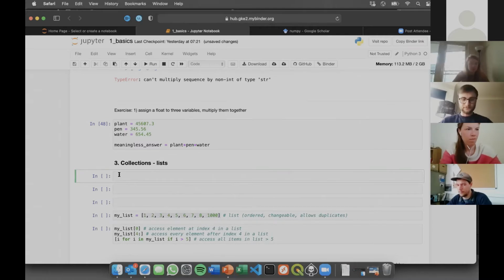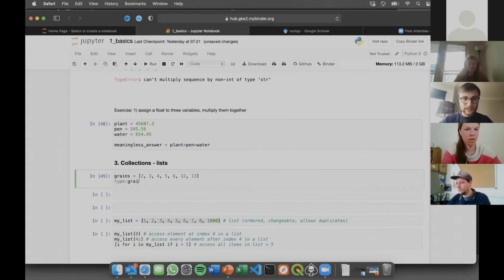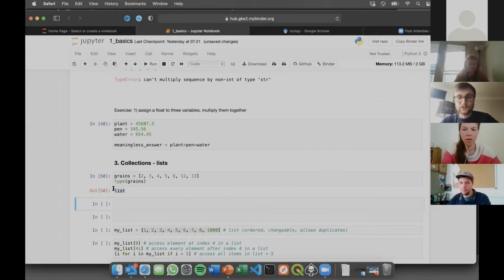So let's make a list. So say I've got a list of grains, square brackets, and I've got 2, 3, 4, 5, 3, 12, whatever. Okay. So there's a list in these square brackets and separated by commas. So if we run that and then do type grains, you see it's a list. So Python can read that as a list. It knows exactly what you're doing. Now it knows how to handle grains when you want to do something with it. Okay.